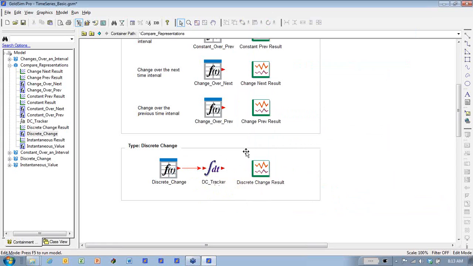You could also apply this to a reservoir. You could also put this into a delay element. There are a few other elements in GoldSim that accept discrete changes. But this would be for more of a discrete change model, something where you're processing transactions, for example.